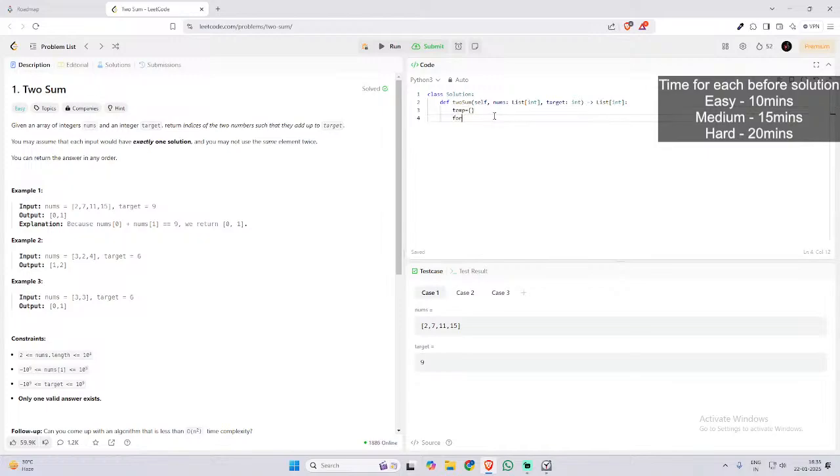Temp is empty. For i, so I'll put index comma element in enumerate of nums. Now x is equal to target minus element. If x is in temp, if it's already there, then we can return index comma temp of x. Else, what we'll do is we will set temp of x equal to index. So that should do it.